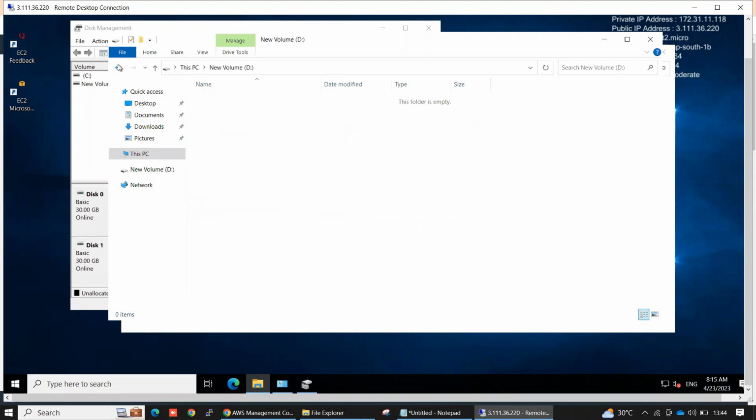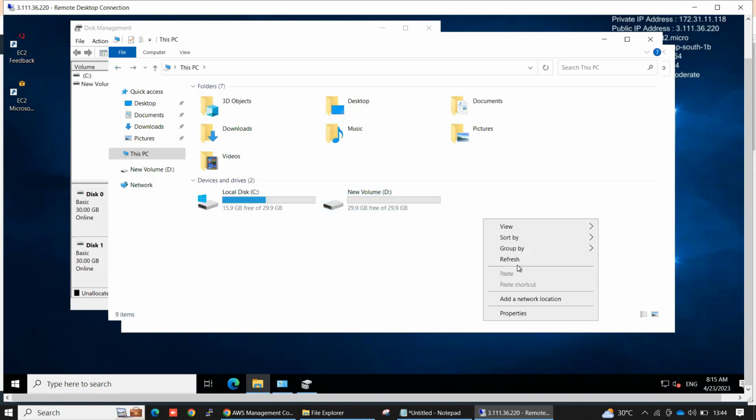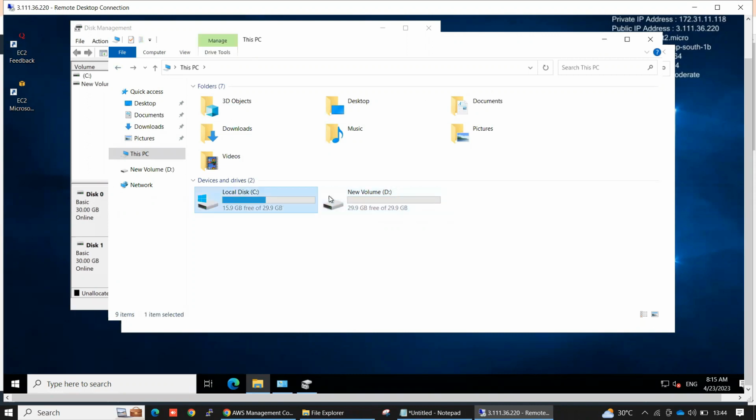So we have a Windows server running, and here two drives are there. What I'll do is take a snapshot of this drive, which is a new volume, the D drive. We'll take a snapshot of it because if you take the root volume, it will come with the operating system and all those things. So that is not required. So we'll take the new volume, which is the D drive.